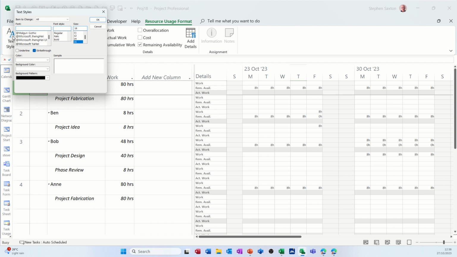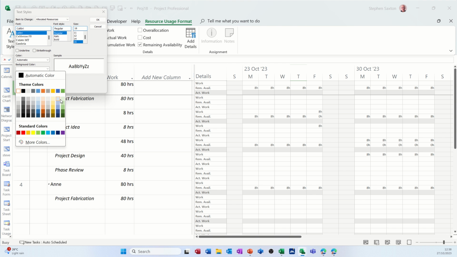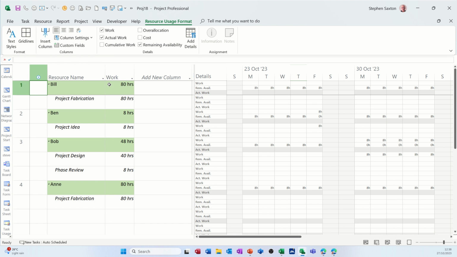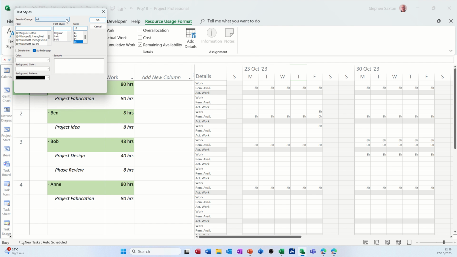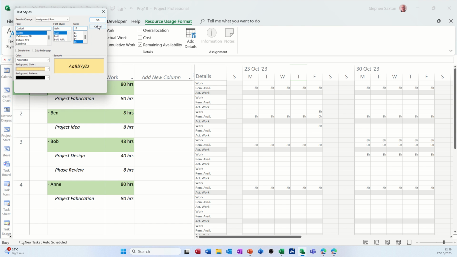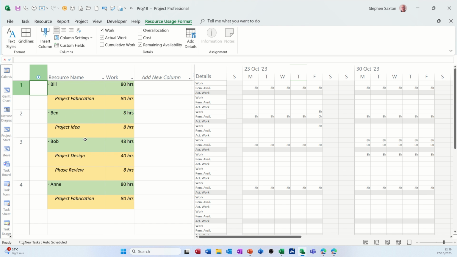In Text Styles, you can select certain things from the top there. Allocated resources is what I want to do, and I want the background color to be a light green color. Let's have a look at that one. That's made the individual people resources nice and easy to see. Now the task that they're on at the moment is just white, but you can format that as well. To do so, you go back into this, go to assignment row, and pick a color that's not too in your face, go for a yellowish color. Okay to that, and then that formats that.